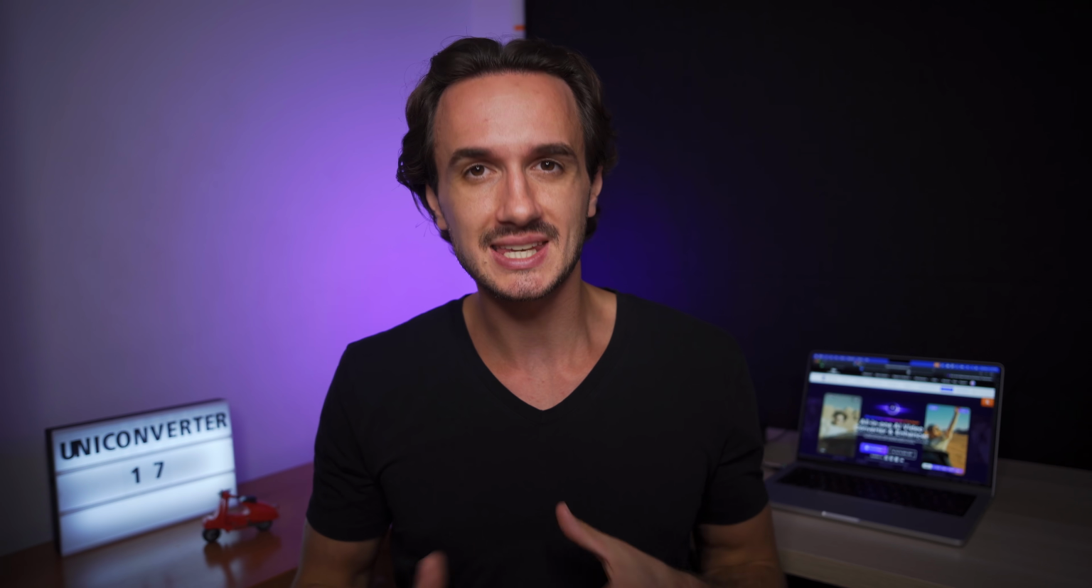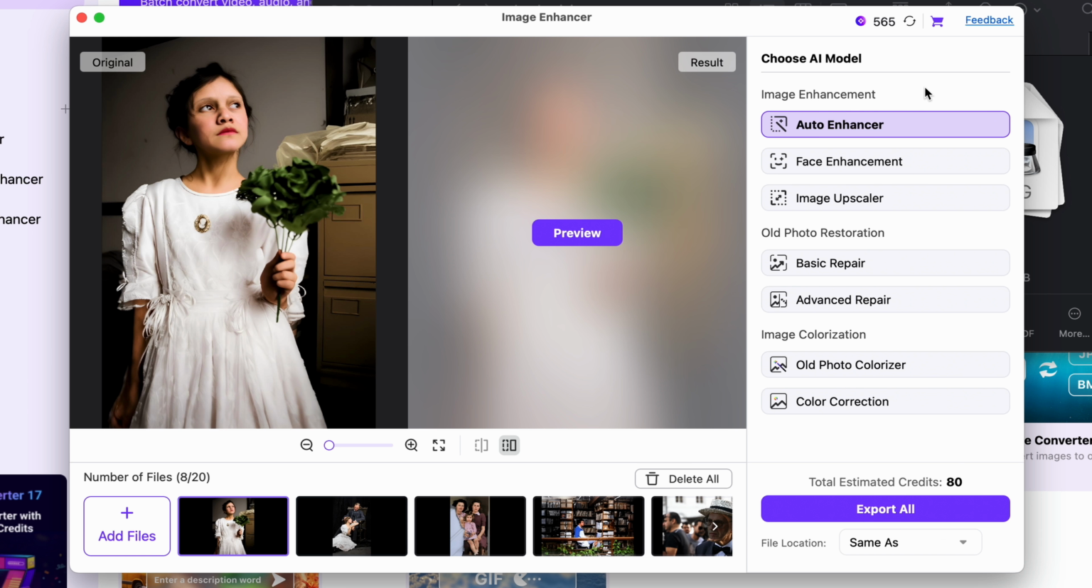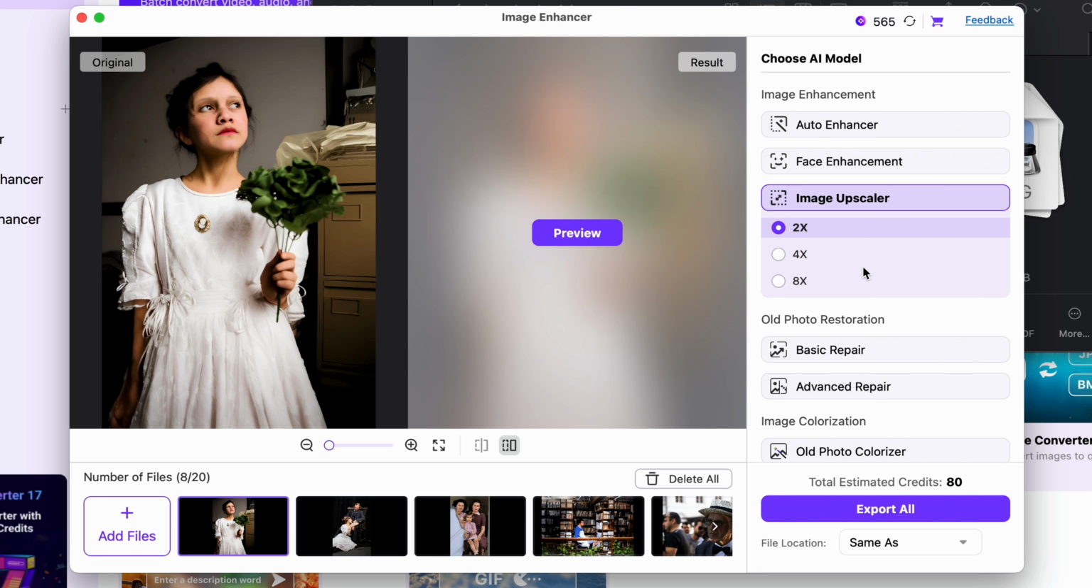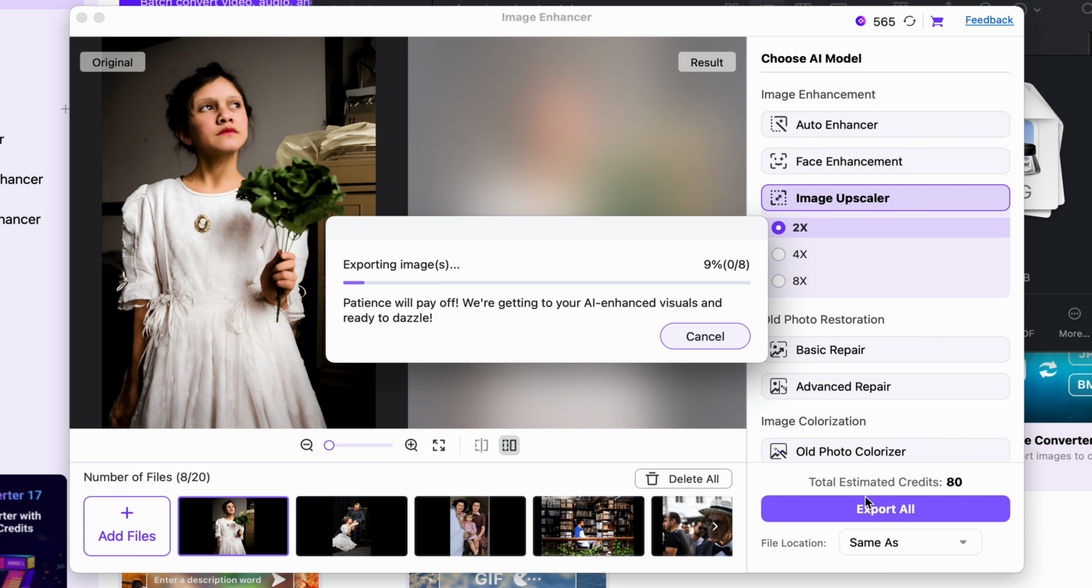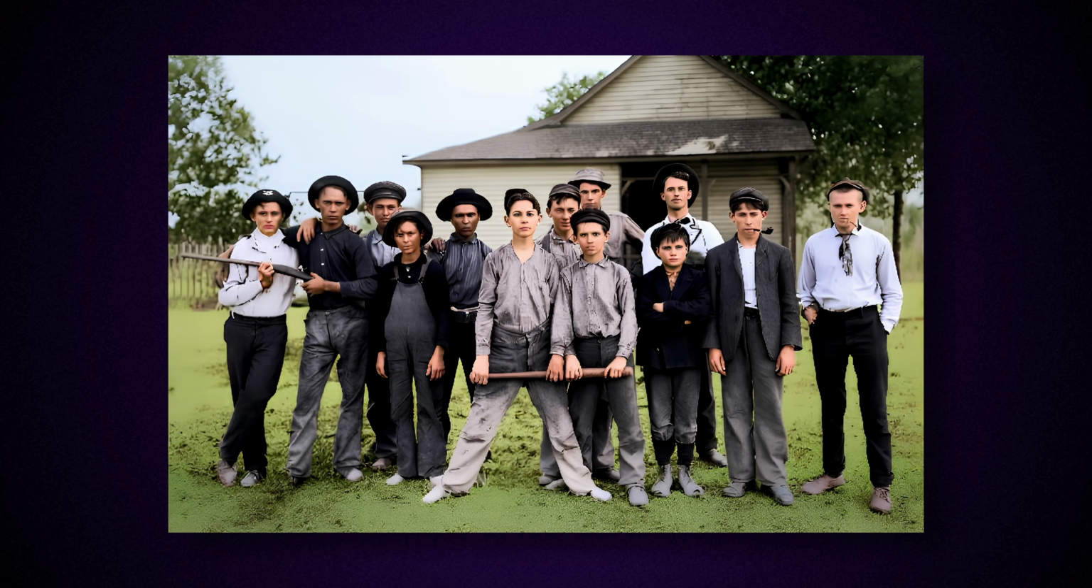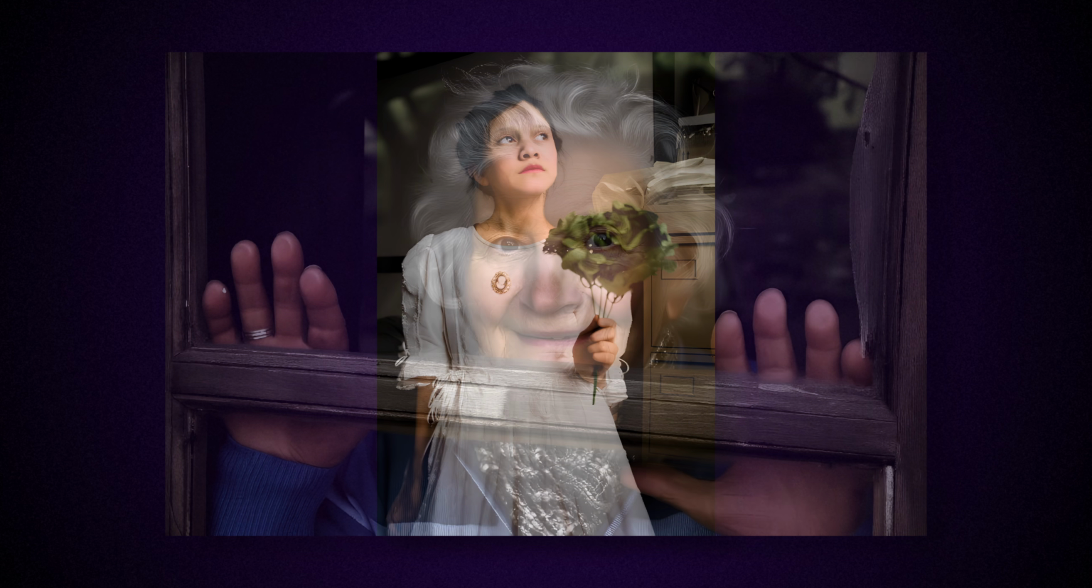All we have left now is increasing the resolution of these photos for a more versatile usability. So this time, import the colorized images again into the tool, and then just click on the image upscaler function and choose an upscaling ratio. I'd say that if the original images weren't extra low in resolution, just go with 2 times or 4 times. In this case, I'll choose 2 times. And you guessed it, let's click on Export All for one last time. We're done! We enhanced these low-quality black and white photos and turned them into these stunning high-resolution colorful ones.